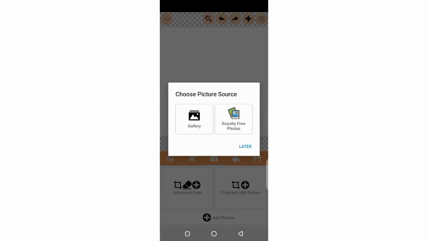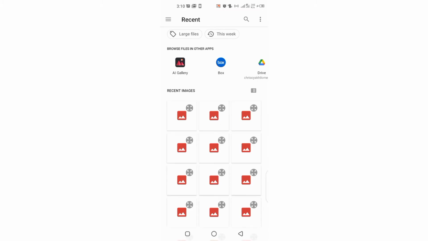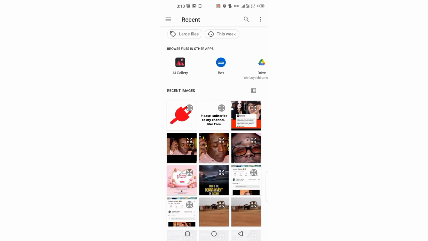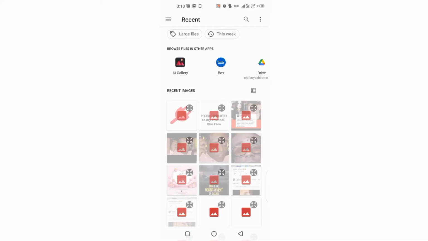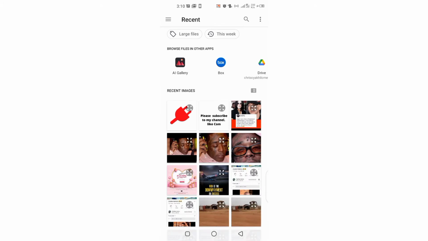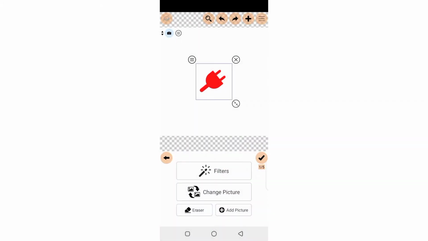Then you click on the camera icon here. As a camera icon, you click on add picture. Go to gallery. Alright, so this is the icon. Click on this. Okay, so you can increase it or leave it like this.